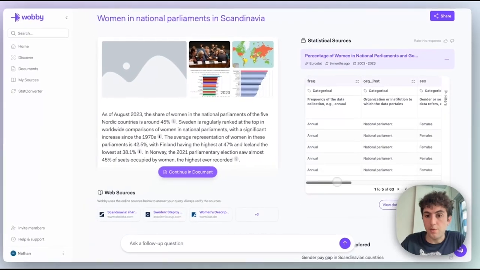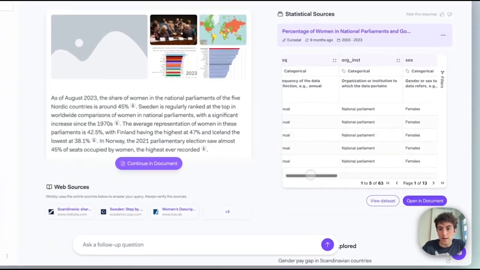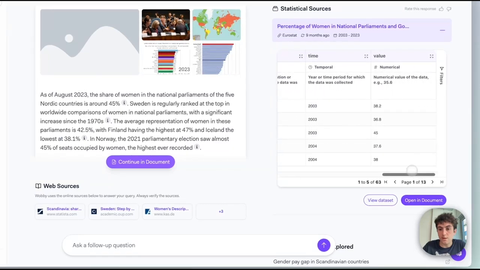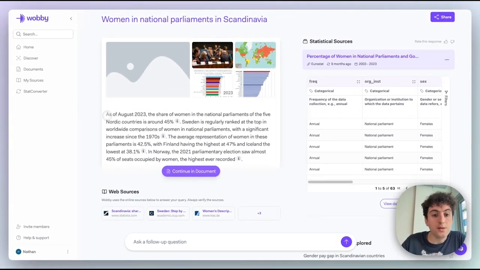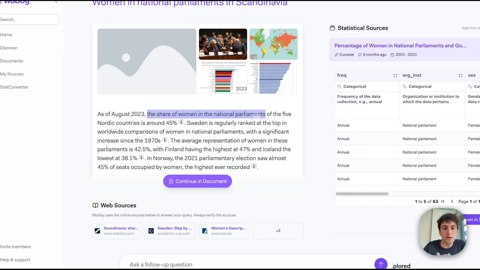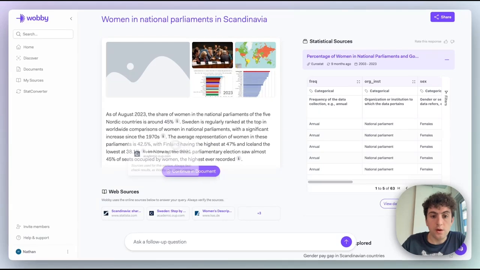Like, for example, this one is from Eurostat, published 9 months ago. And here you have some actual numbers that you can immediately start using for your analysis. Here at the left, you also get to see a summary of all the sources that it found. So here it says, as of August, the share of women in national parliaments is around 45%. And then it also shows you the sources that it used for these conclusions.